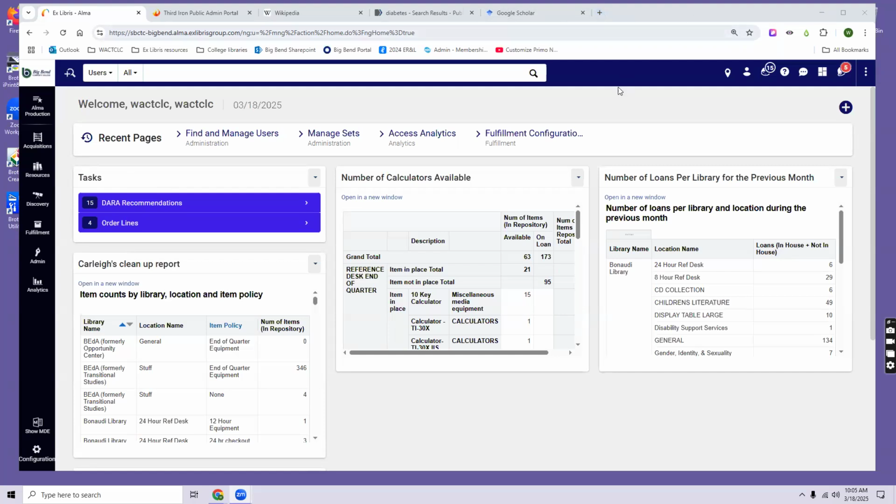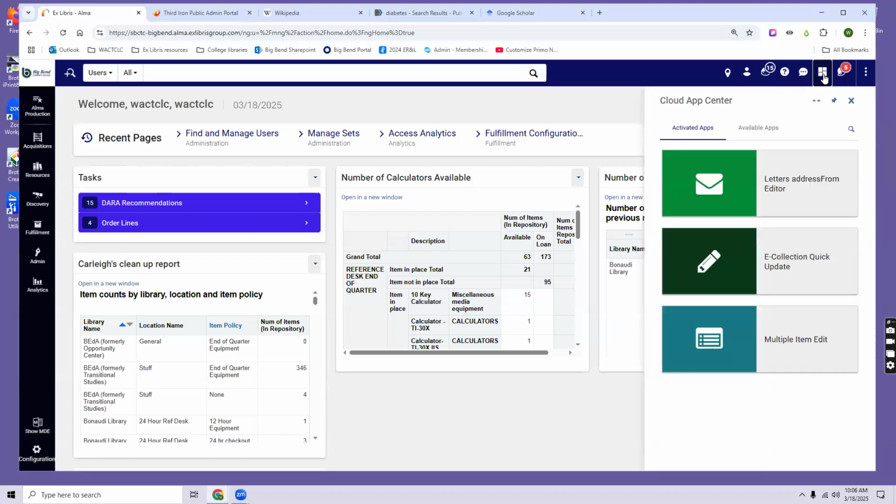But if you have this cloud app center icon in the upper right, then you have both the permissions and cloud apps activated in your environment. If you do not, let me know and I'll do the activation thing so that you can check these out. When you open it up, you'll see your activated apps.